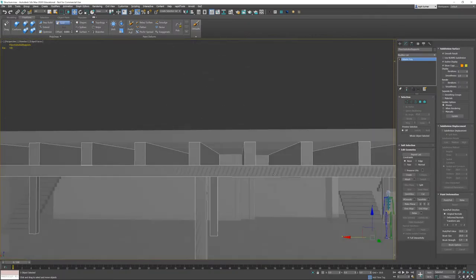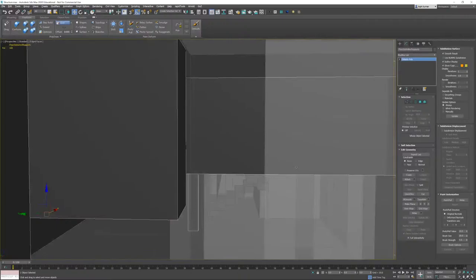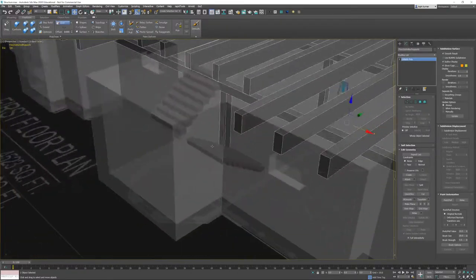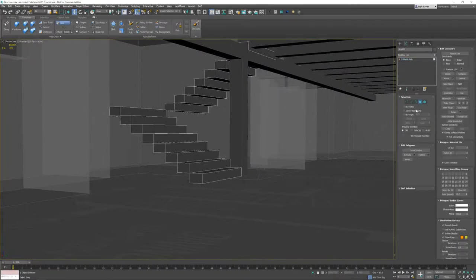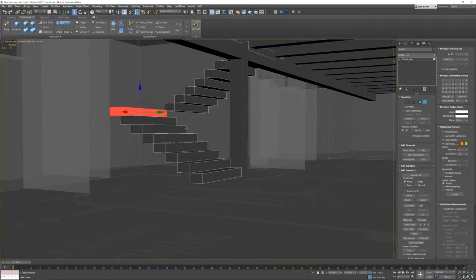Because again, the other stairs over here, the roundabout stairs, they just kind of worked already somewhat. I should probably, while I'm at it, let's take this guy.